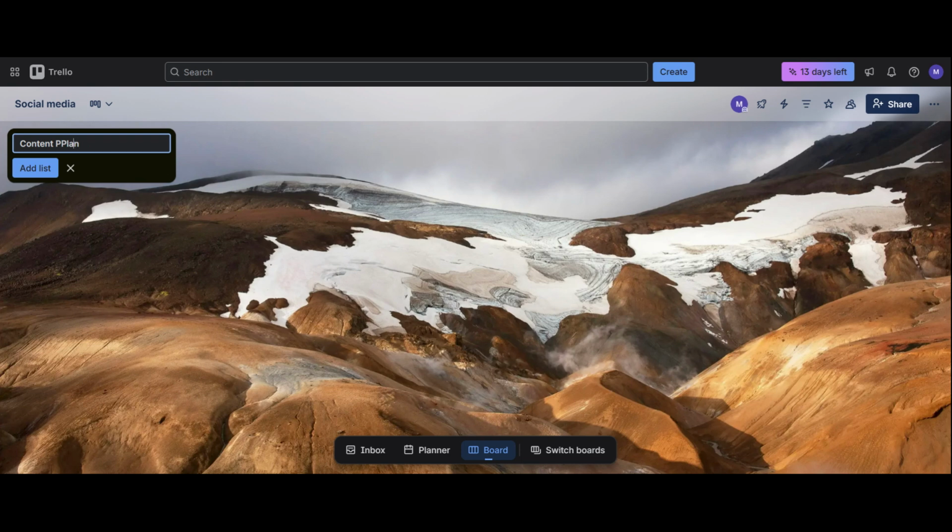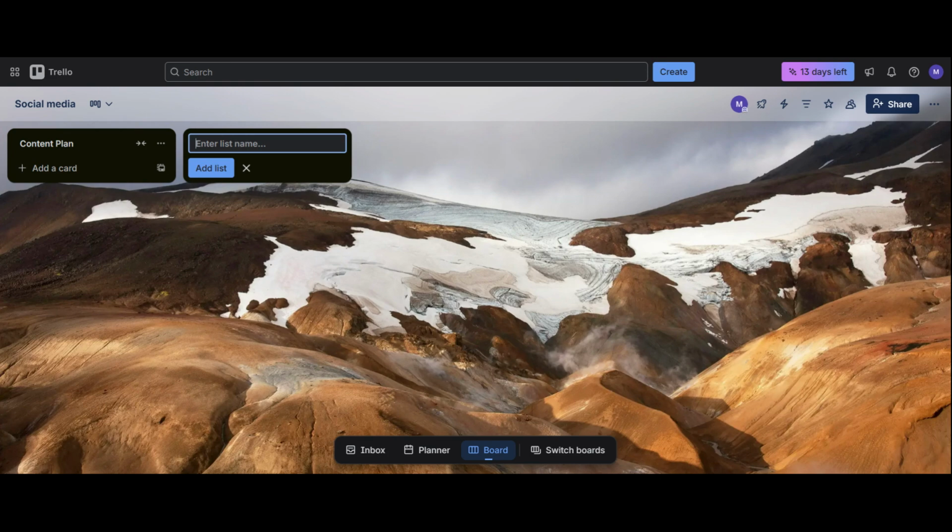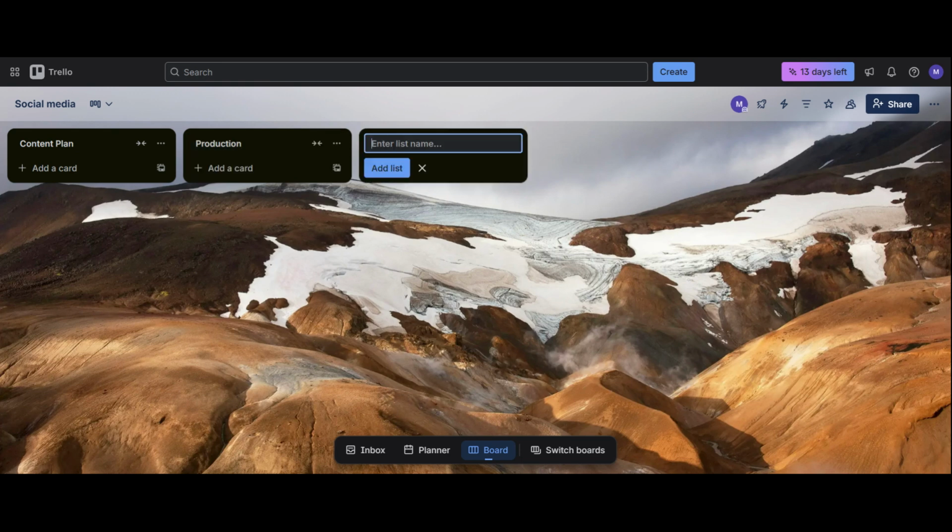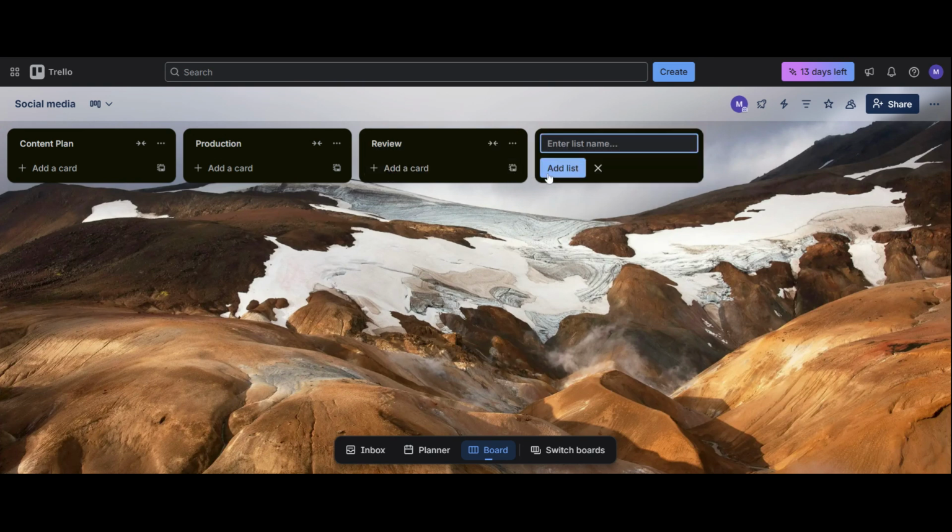Next, create another list called Production. This list will hold content that is currently being created, such as graphics being designed, captions being written, or videos being edited. Click Add List again after typing the name. Then create a third list called Review. This is where you'll move content that is ready to be checked, approved, or scheduled. You can continue adding more lists if you like, such as scheduled or published, depending on how detailed you want your workflow to be. Once your lists are set up, it's time to start adding cards.